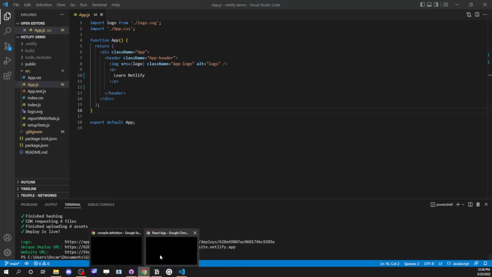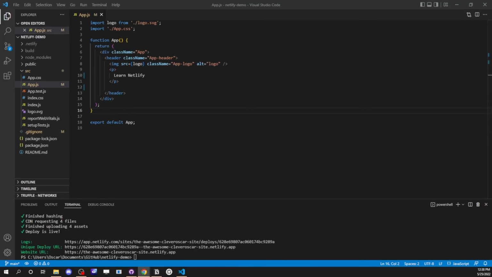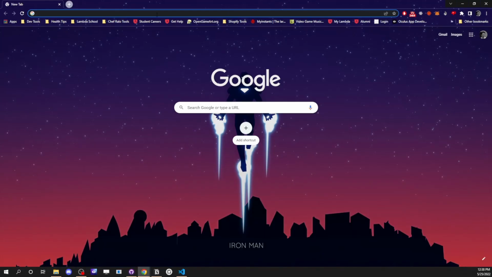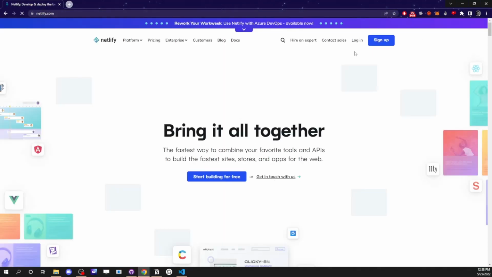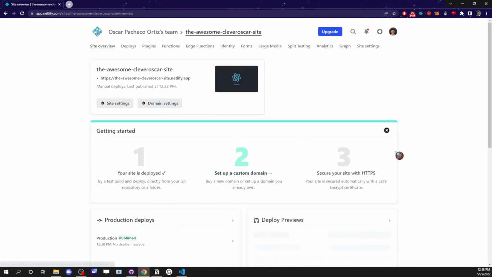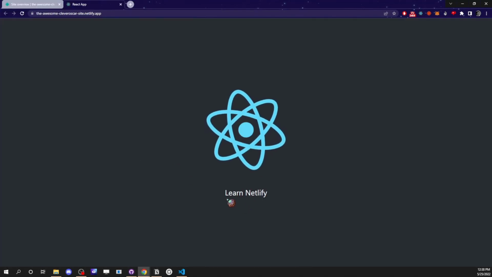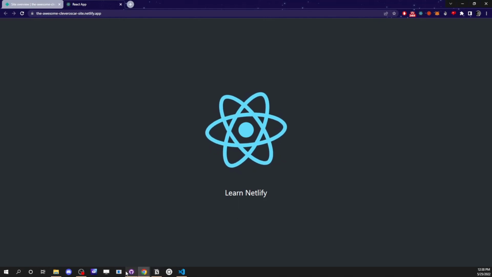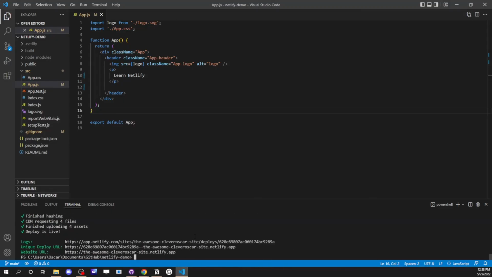So we can go ahead and go to our Netlify account. And if we want to, what we can do, it's going to have me log in, show you the process. And there it is, the awesome, clever Oscar site, the one that we just built. Learn Netlify. Cool. And you guys just learned how to deploy your ReactJS application to Netlify.